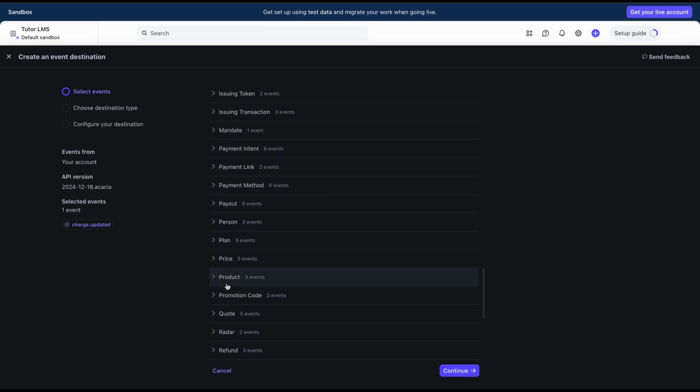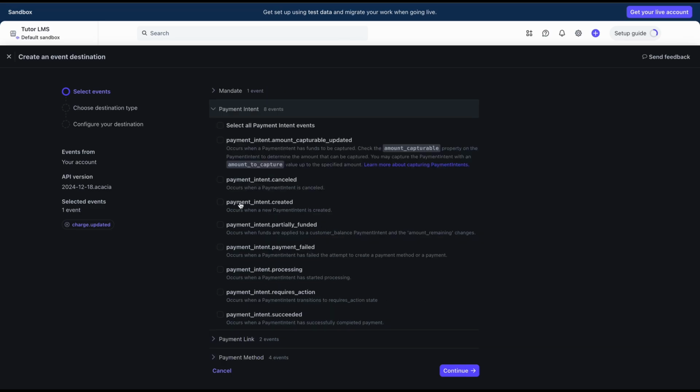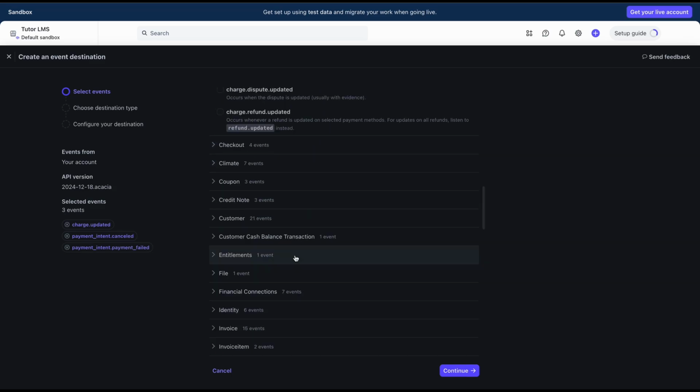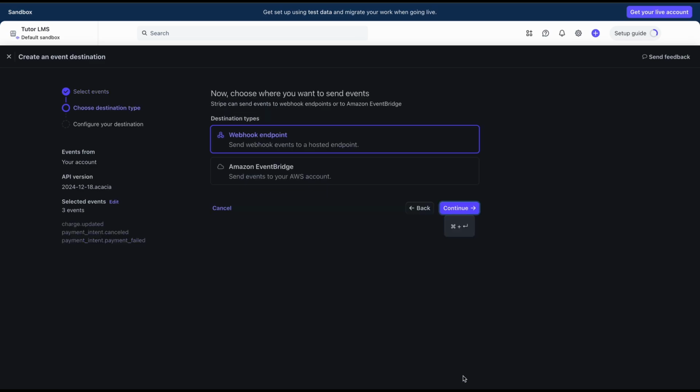Then we'll scroll down all the way to payment intent. And from here, we'll make sure to check payment_intent.payment_failed and payment_intent.canceled. So from the payments tab, we'll select these 2, and from the charge tab, we'll select charge.updated. Once you've selected all these 3 checkboxes, and feel free to add any more events that you think is necessary for your site, but these are the minimum 3 that we require to have on so that Stripe functions properly with your e-learning site. After you're done with that, click on continue.